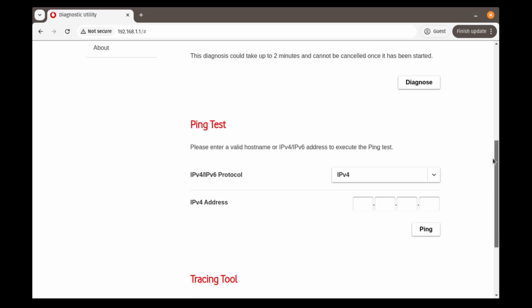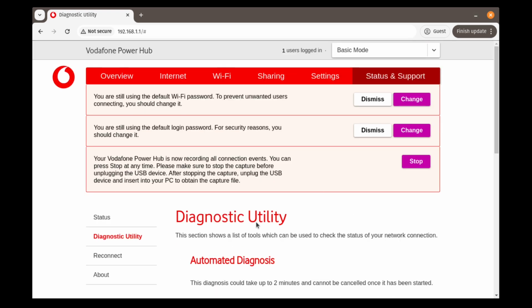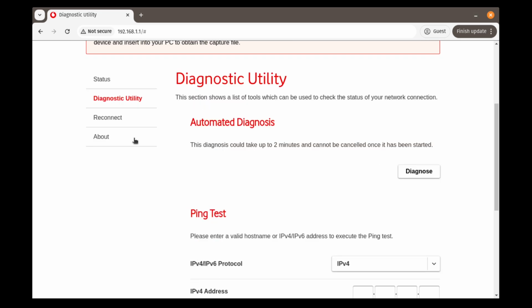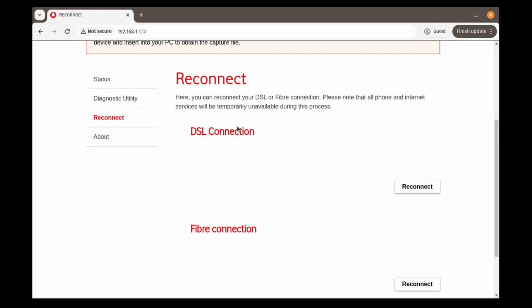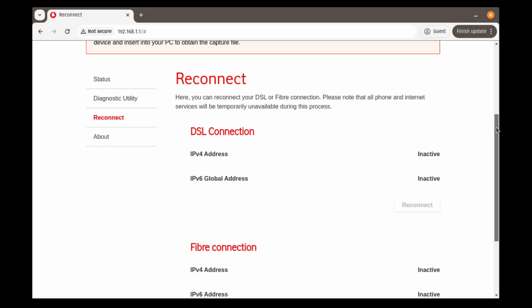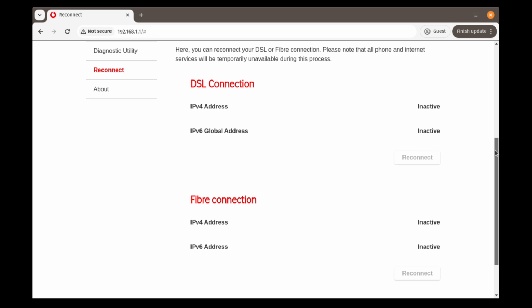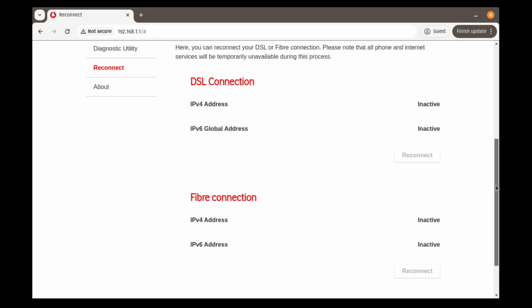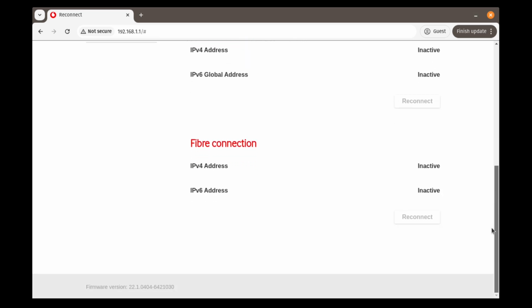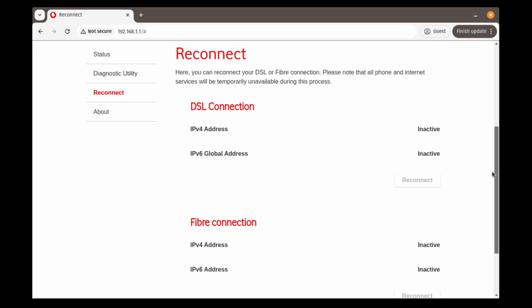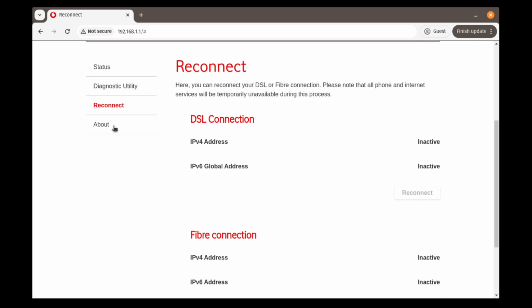Moving on to the reconnect option, which basically just seems like on the DSL, you can possibly cause it to retrain the line, so disconnect the DSL physical layer and then reconnect. And on the fiber one, it would probably just drop the PPP connection, and it may bring the Ethernet port down and up as well, but it basically reconnects the connections.